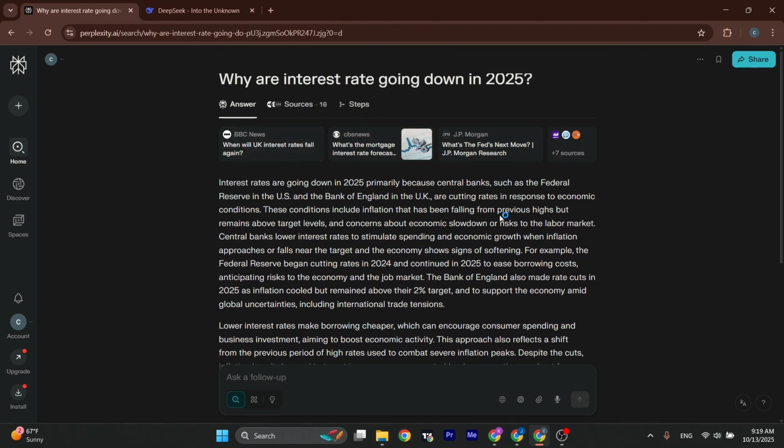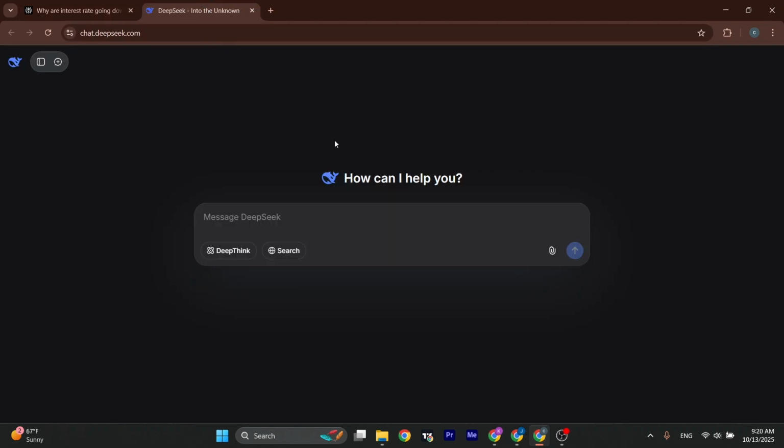Now let's head over to Deepseek. It is a very capable AI model as well that can handle a huge range of tasks. One of the best features of Deepseek is its massive context window. So what this means is it can remember a lot from your conversations, which is great for long and detailed projects. A great use for Deepseek is complex creation or problem solving.